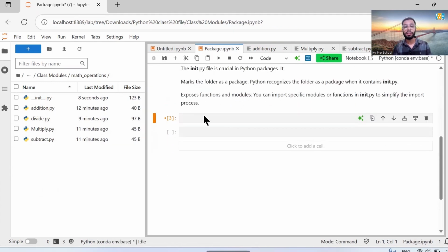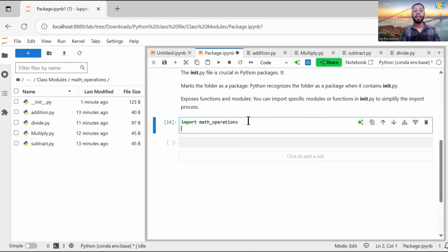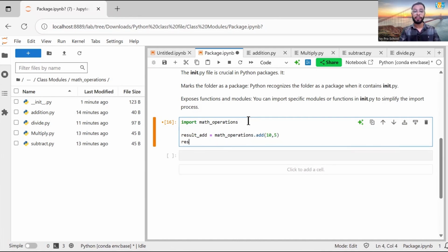Now I'll come to this package one. Let's call the packages. So now let's see whether it's working or not. If I write import math_operations, as you can see, it's working. Now let's create some variables and see whether it's working or not. So let's say I create a variable called result_add equal to math_operations.add, and let's give some parameters, 10 and 5. Close the bracket.